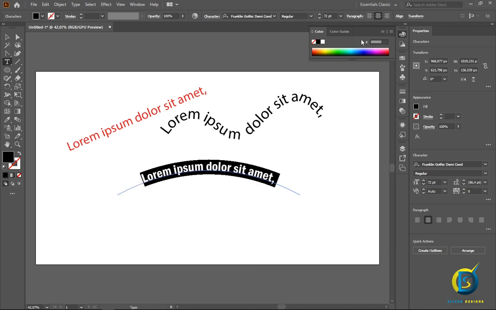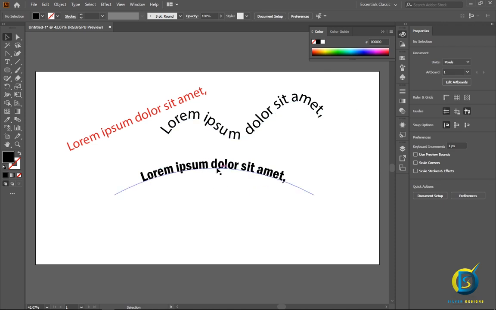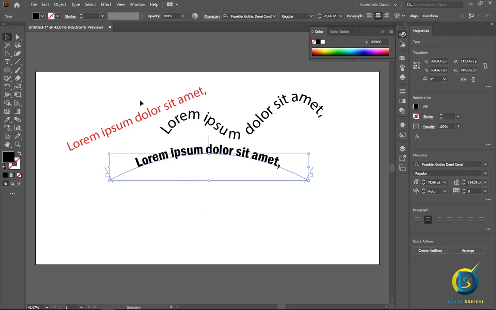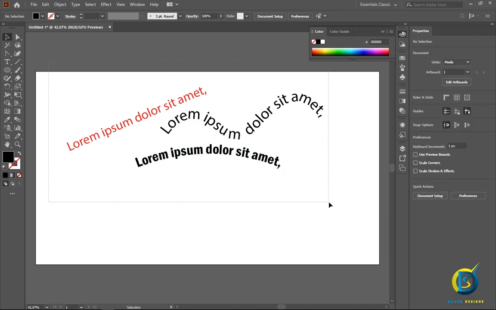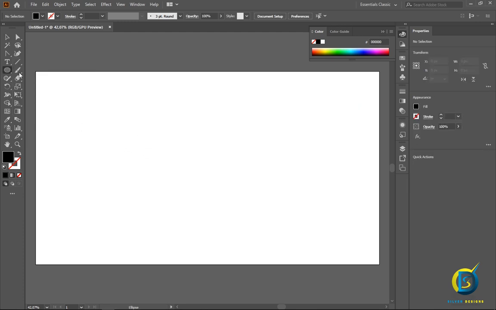You can come also right here to align it in the center. You can decide to make it bigger like this. Right. So let's delete that. Another one is this guy right here, vertical type tool. So let's have another shape like this.